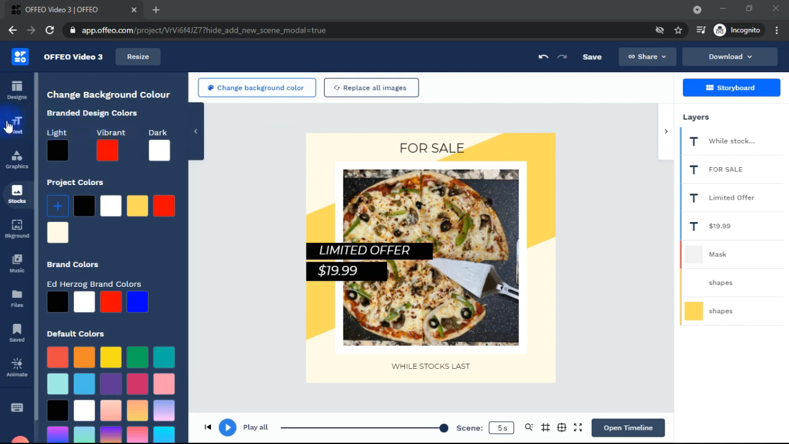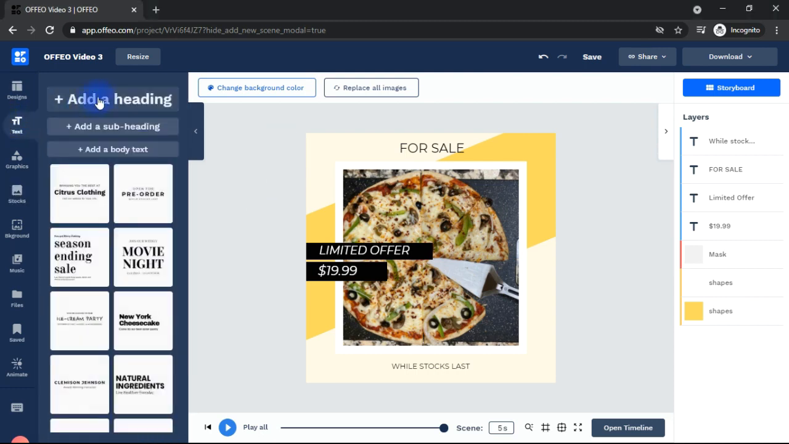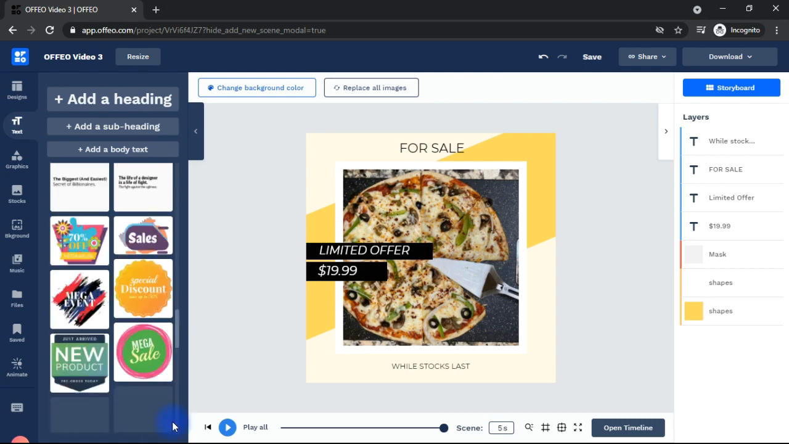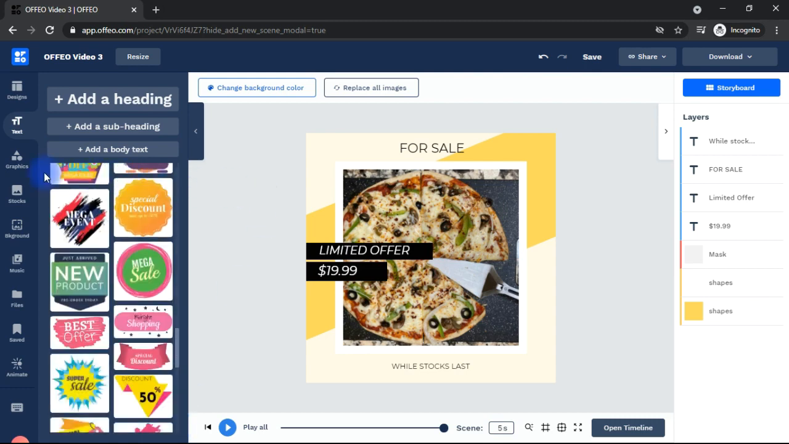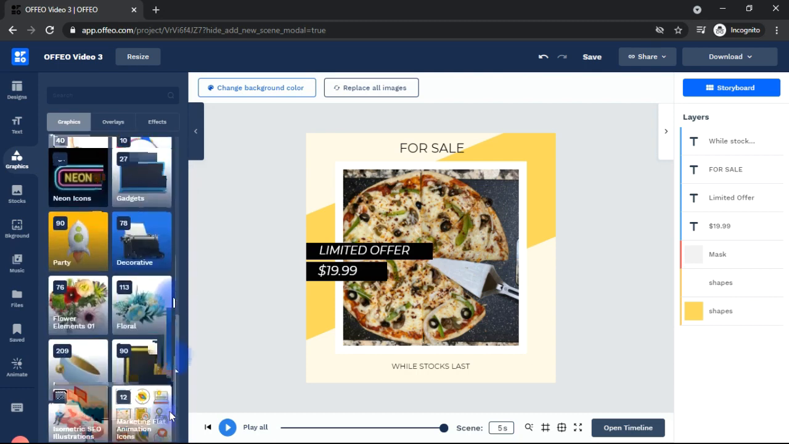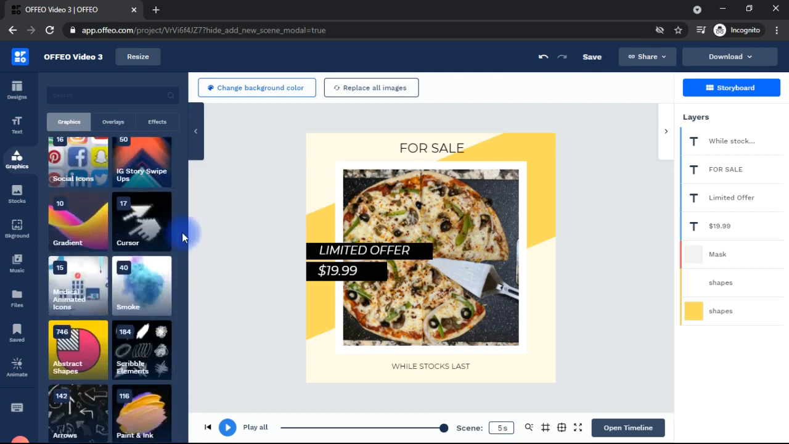So if I click here on text, you see I can add a heading, a subheading, body text, and they also have all these different pre-formatted options. If I scroll down, you see I have a lot of different options there. Here I have graphics, so if I click on that, got different shapes, animated text brush, 3D hand, 3D icon pack. A lot of different options there. And as you see here, this tells you how many options are within that option. So I have 10 different gradients, 17 different cursors, 40 different smokes, etc.